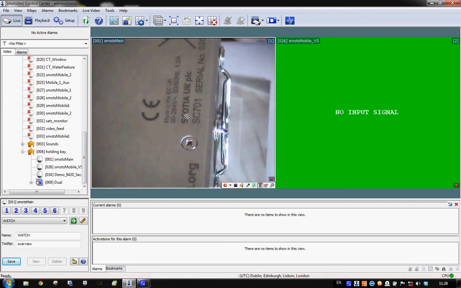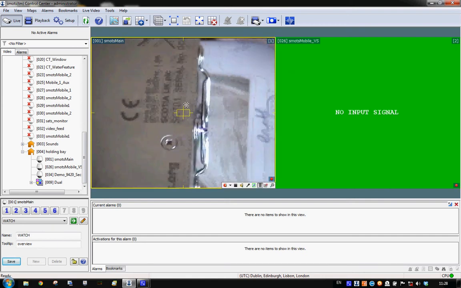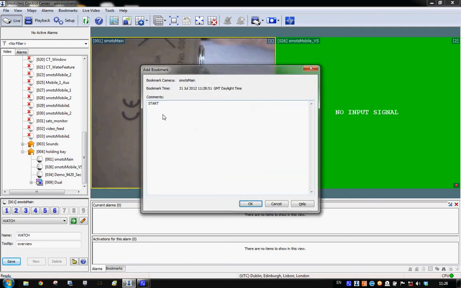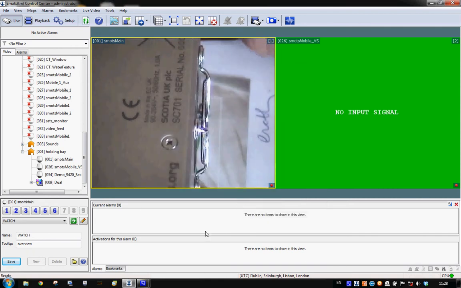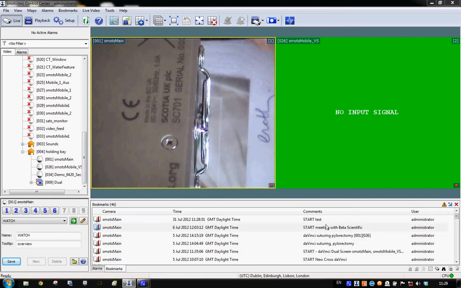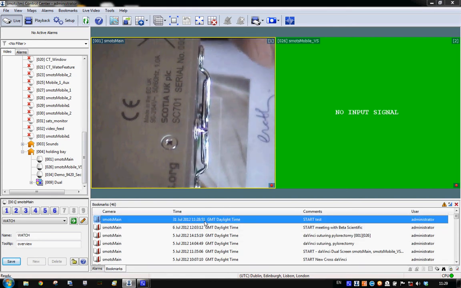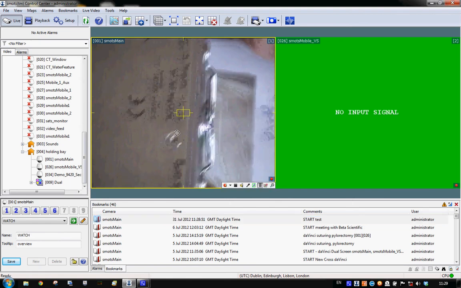I can put bookmarks onto the image. So if I click on the camera and then hold the Windows key and then the letter S, that will bring up a comment window into which I can just put a bookmark, and that bookmark will then appear on the bookmarks list here, so I can go straight to that in the timeline.